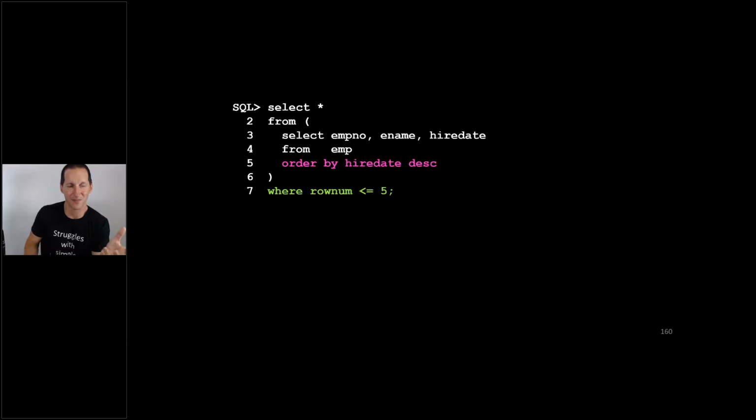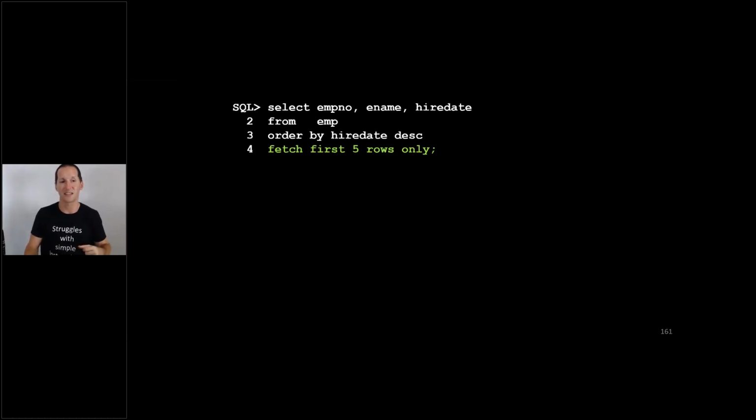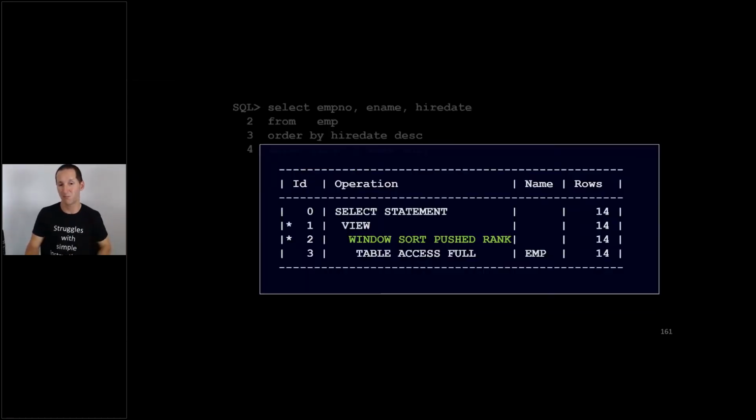So this is how we do it. Inline view lets the database know to use these smart algorithms to not have to search through all the data. The way you can tell in your execution plans is you'll see things like a stop key, which means I'm not going to sort the whole data set, I'm going to sort the first n rows and then use a smarter algorithm. Or if you see things like window sort pushed rank in the execution plan. Pushed rank and stop key are the keywords that tell you I'm using a better and more intelligent sorting algorithm than just sorting the entire result set.